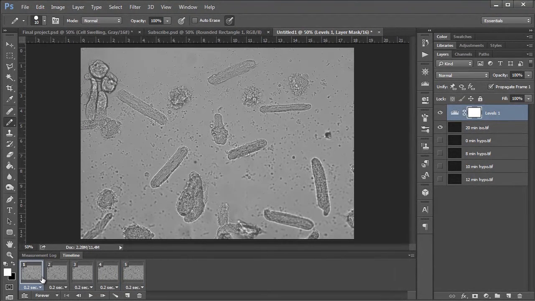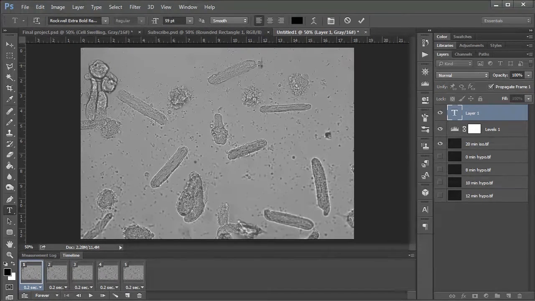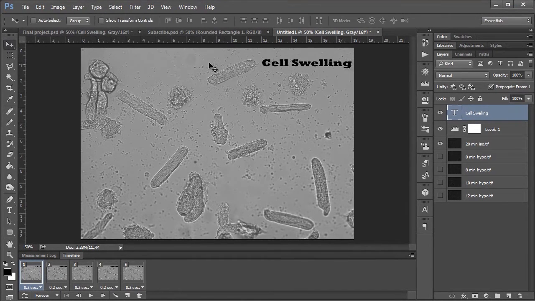So that's that. And the next thing now is to add a title. So I'm going to select the first frame here, and then I'm going to click New Layer. And then with my text box, I'm going to put a little text up here, and I'm going to just call it Cell Swelling, and hit enter, and then I might sort of reposition it to a nicer spot.